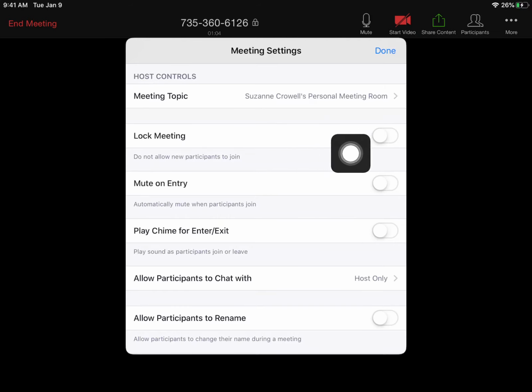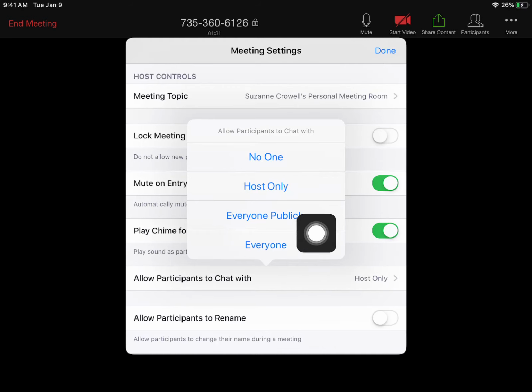I can lock the meeting so that more people cannot join. Mute on entry. Yes, I want everybody to be muted when they join my call. I don't want to hear them all chitter-chattering in the background. Play a chime for enter, exit. Personal preference. Sure, I'll turn it on. Why not? If it gets to be too hectic, I can come back and turn it off. Allow participants to chat with. I have host only. I do not want them chatting with everybody, but I do want them to be able to chat with me. So host only works for me. Oh, sorry. Let's go back into that.